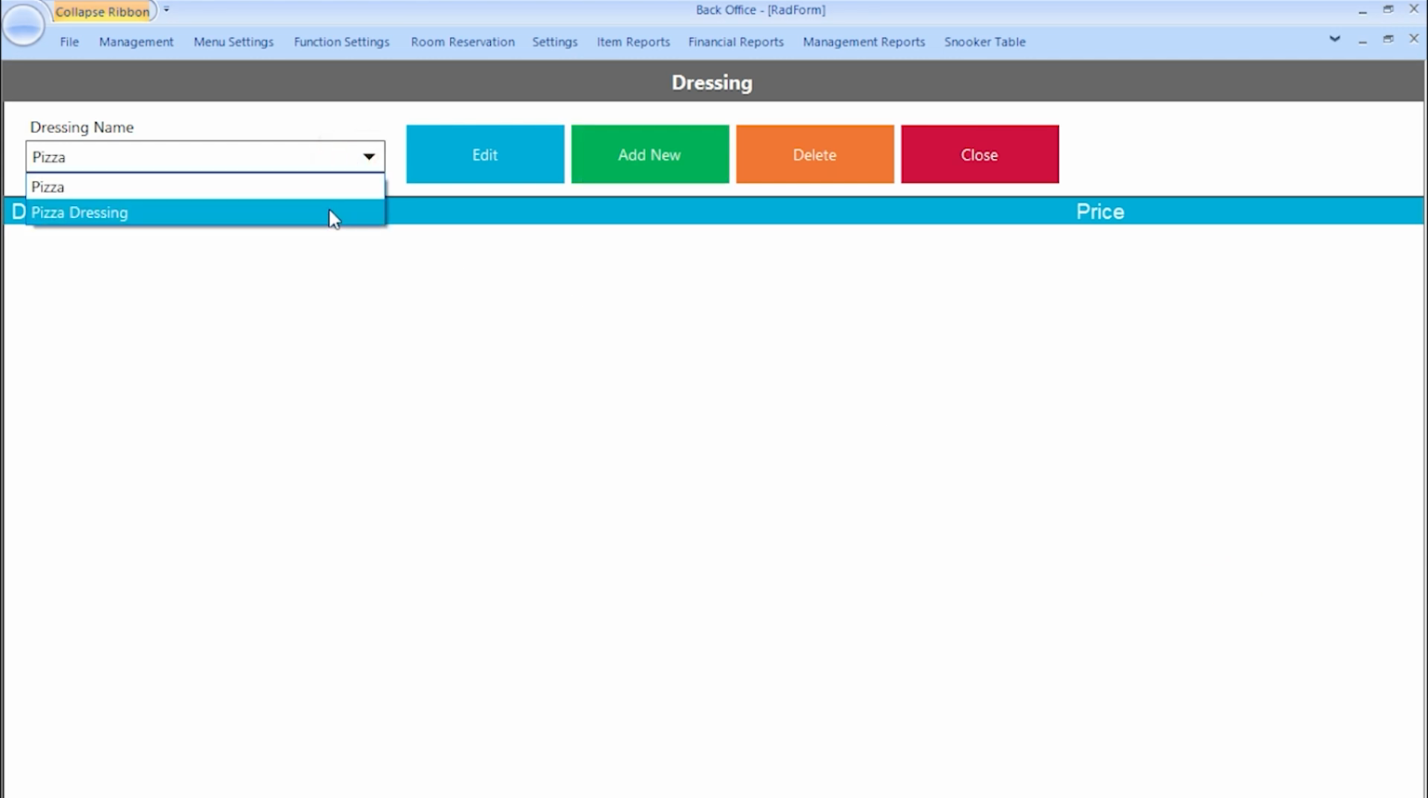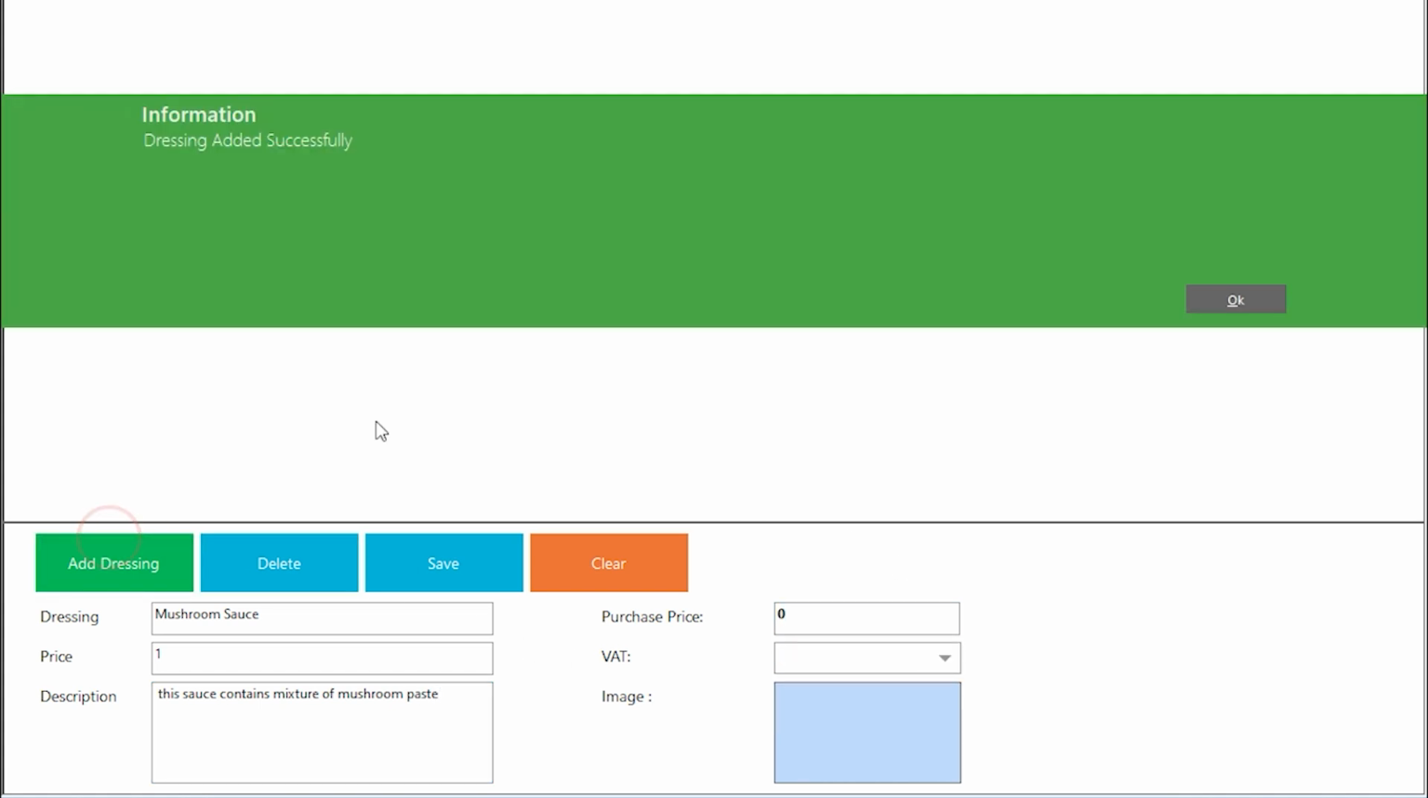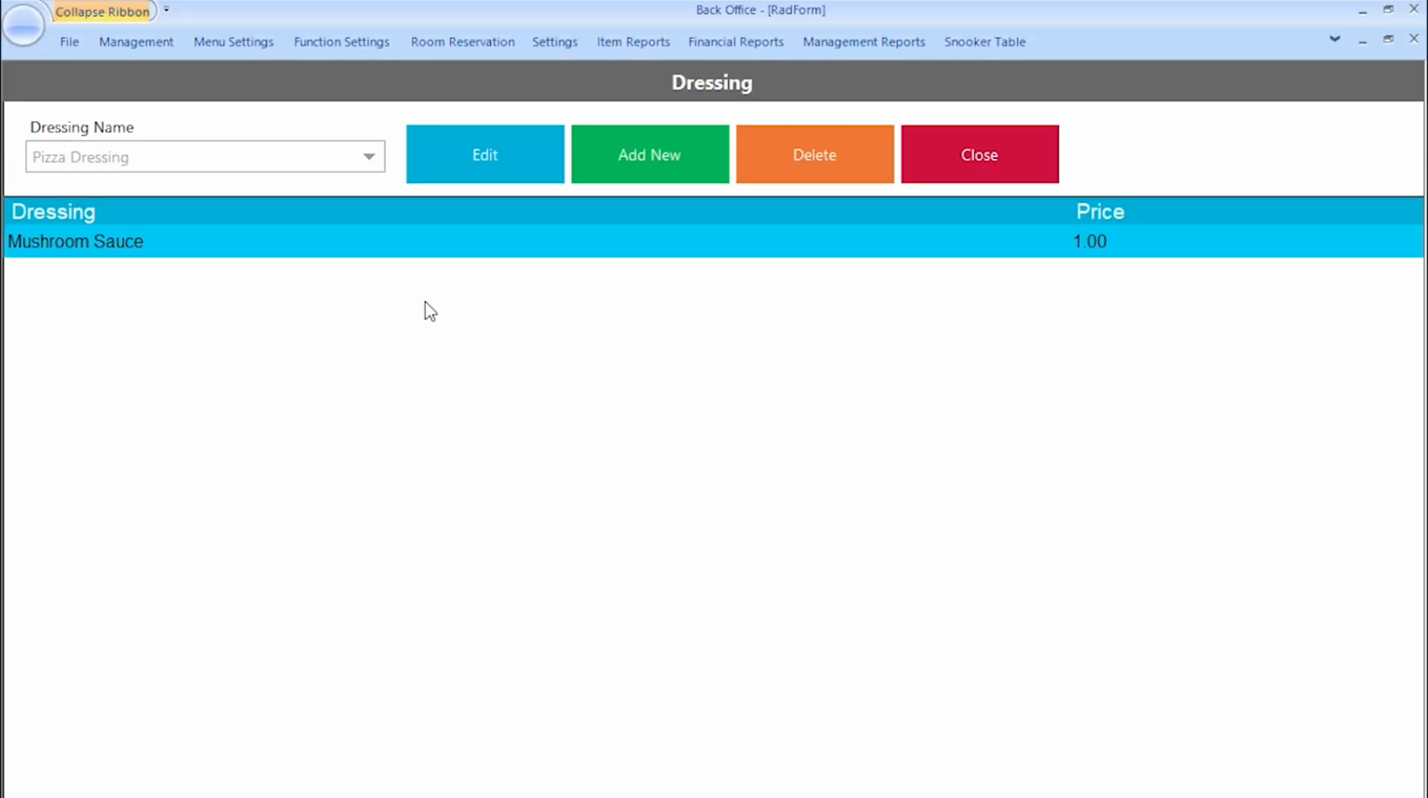Select your new group from the drop-down menu. In the bottom section, we'll add the specific dressing items. Enter the item name, sale price. Add brief description, purchase price, and VAT. You can also add an image. Click the Add Dressing button to save the item to the group.